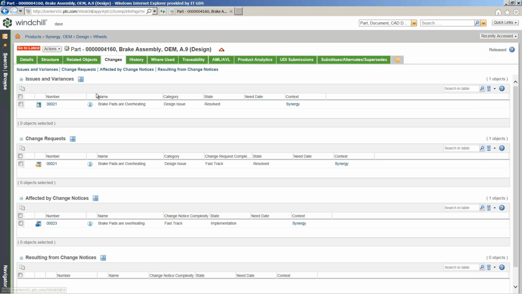So the issues and variances are going to be the problem reports. Change requests are listed out here, as well as the change notices. So all that information is now traceable right back to the specific part in which it was created upon.